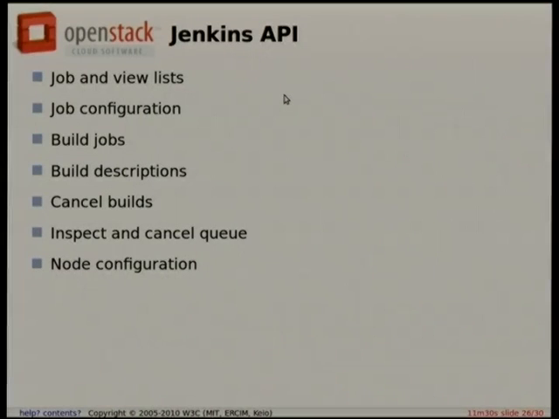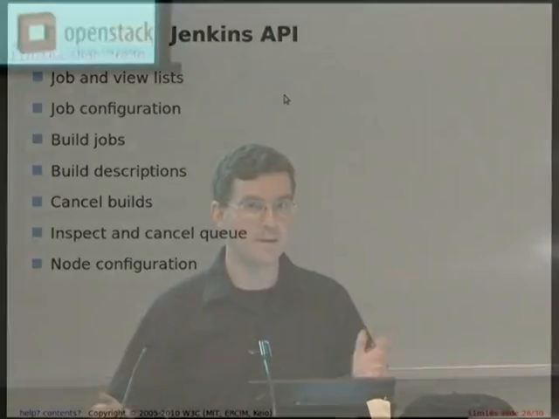Does anybody here run Jenkins for their projects? Okay, then I'll talk just a little bit about the Jenkins API and how we're using it. The Jenkins API is pretty easy to use. It's a sort of REST API that gives you JSON back. You can use it to configure jobs, look at views, trigger builds on jobs, change build descriptions, cancel builds, look at the build queue, as well as configure nodes. So you can add new Jenkins slave nodes or take them offline. And we do a little bit of all of this in various systems of ours.